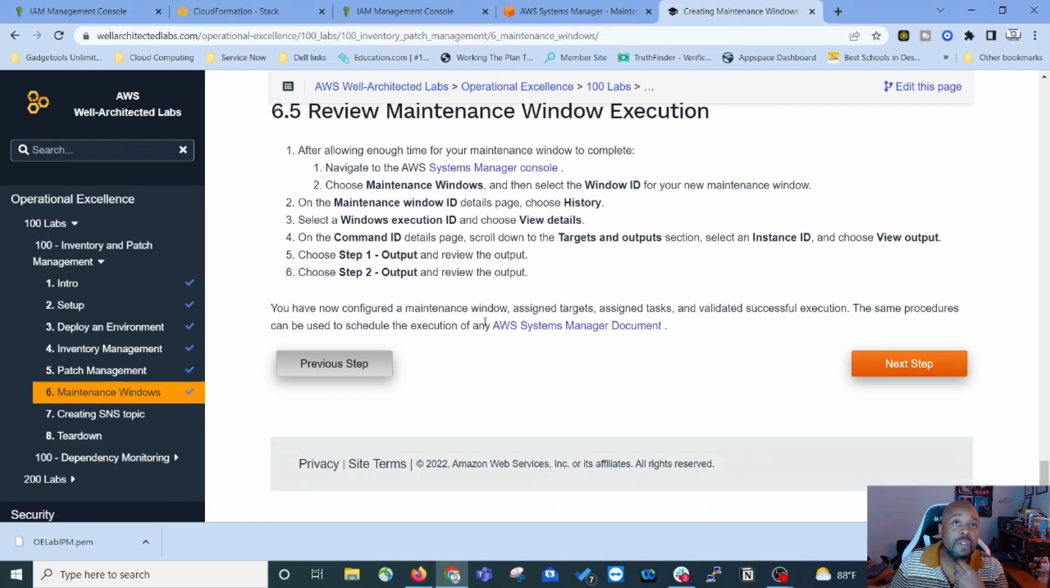It says you have now configured a maintenance window, assigned tasks, and validated successful execution. The same procedures can be used to schedule the execution of any AWS Systems Manager document, right? And moving on to the next step.